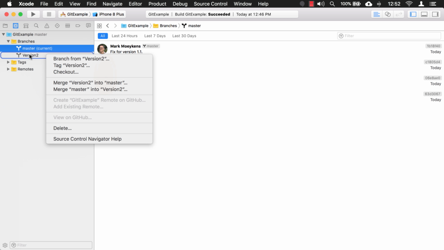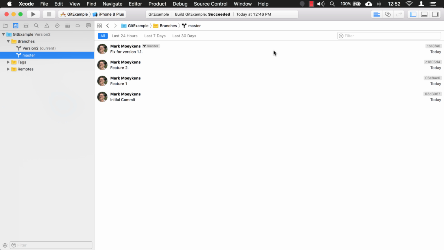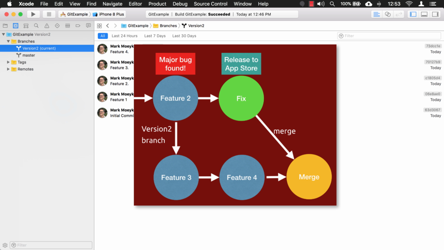So let's right click on version 2. We'll say checkout to switch back to the version 2 branch. And now you see version 2 is current. And we have our features 1, 2, 3, 4. But now we also need the fix in this branch too, because even though we have features 3 and 4, we can still reproduce that crash. So we need to get that fix in version 2. So what we need to do is merge that last commit that's in master into version 2.